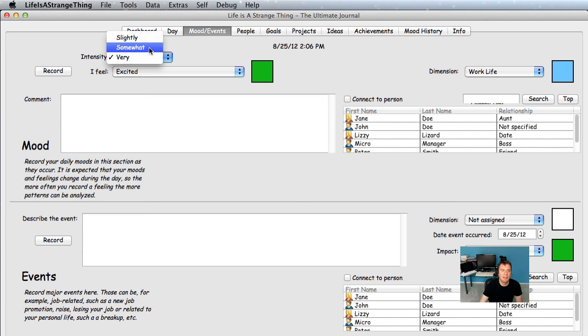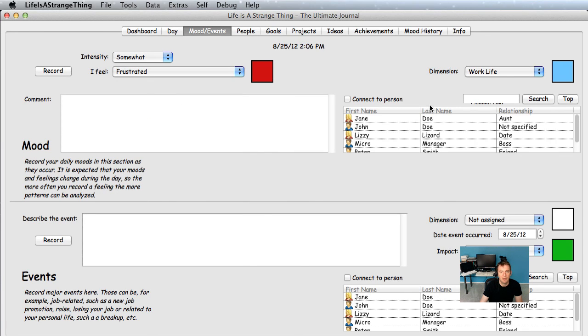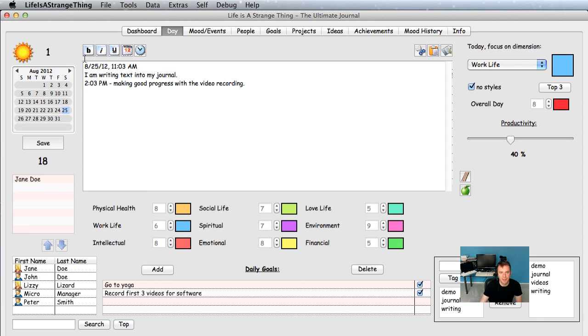If I check, let's say, somewhat, and find a mood that is a negative mood, let's say frustrated, and again we leave it at work and say, for example, upload to YouTube takes a long time, and I record this, I see the mood history. Now I have two moods. I'm somewhat frustrated. Since somewhat has only a multiplier of 1, I will subtract 1 from my mood balance, so the day should have changed to a mood balance of 1, and there it is.